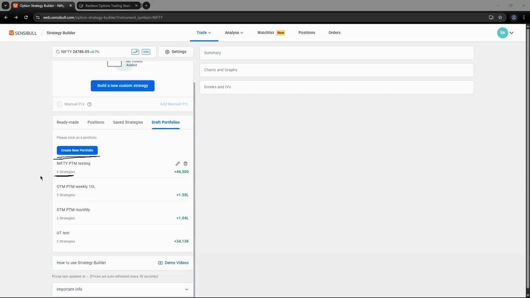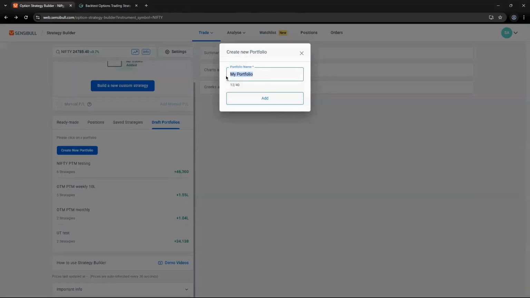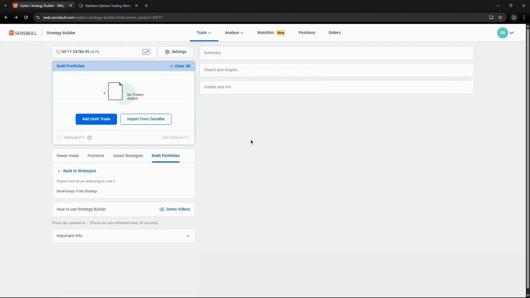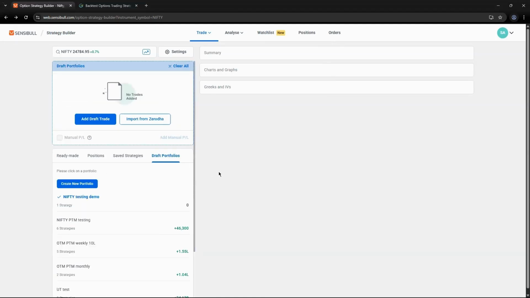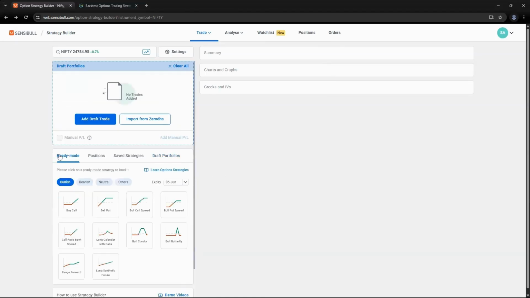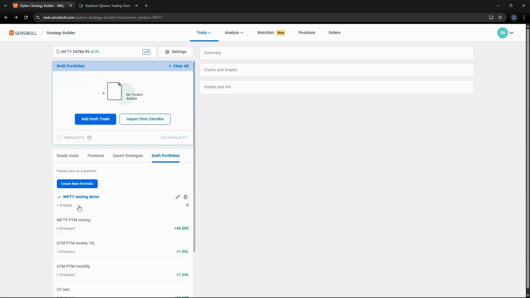All right. So what I'm going to do is I'm going to create a new portfolio here. I'm going to change the name to Nifty Testing Demo. You can put any name. It is not going to affect your PNL at all. So once I've clicked that, it looked like this, right? Ready-made. We come to draft portfolios. You clicked create new portfolio, Nifty Testing Demo. You have created a new portfolio.